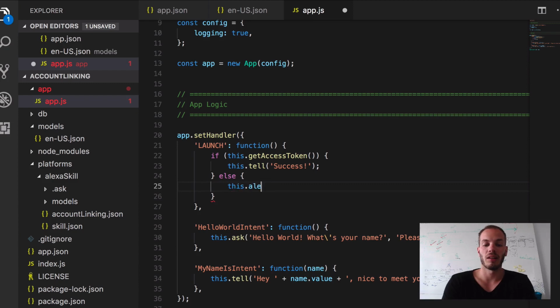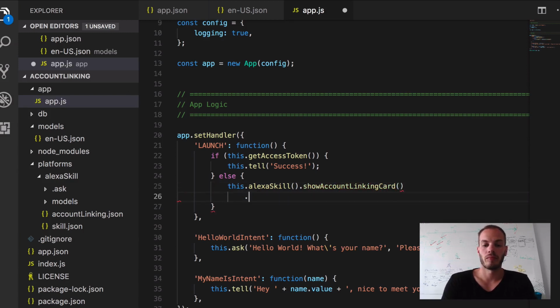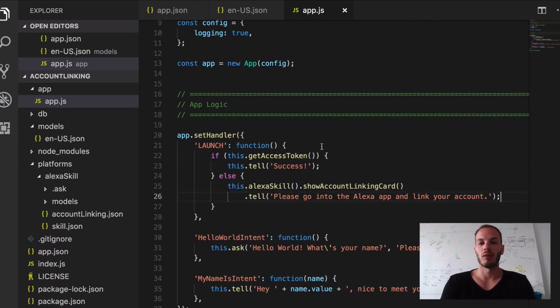So for example, this.alexaSkill show account linking card. And then explain to the user what they need to do. It's usually good to tell them to go into their Alexa app. Please go into the Alexa app and link your account. Okay, so this should work for now. This should show the account linking card.